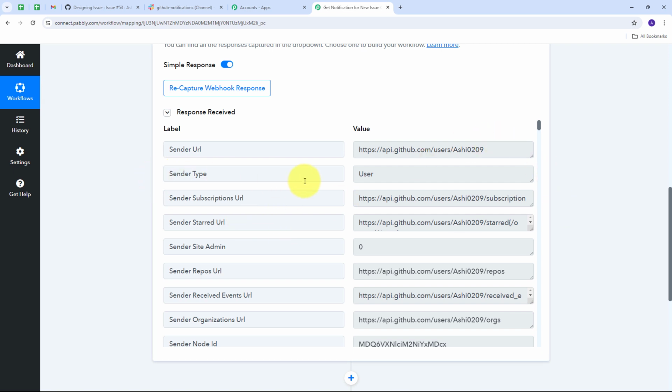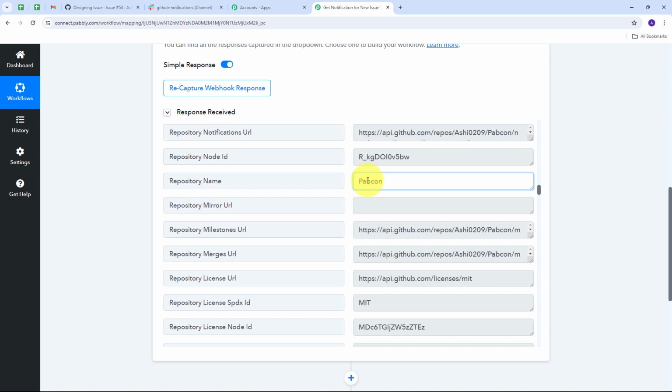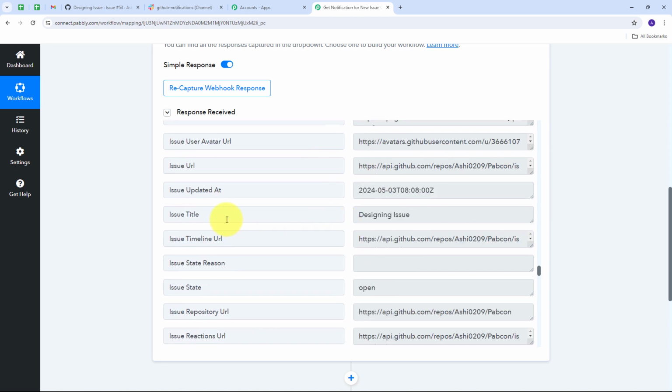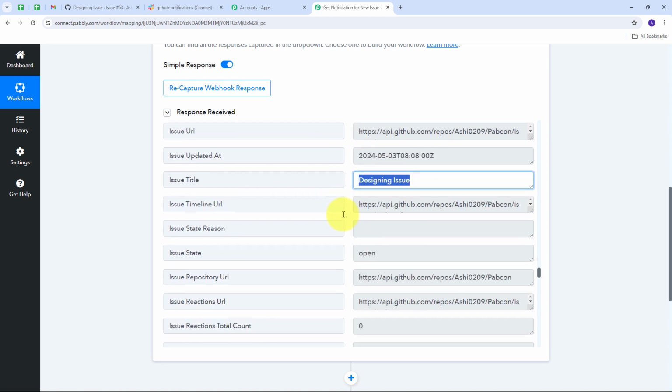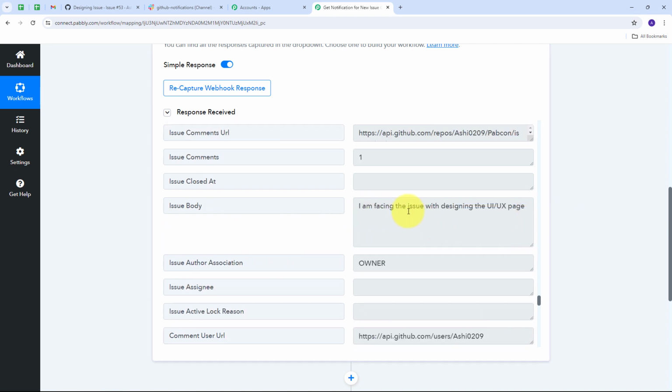And here we can see I have received the response. So in the response, I have all these details. And I have my sender login and the sender ID. And also in this, I have my repository name, which is PabbCon. I have my issue title, which is designing issue. Also, I have the issue ID and the issue body. So my issue body is I'm facing the issue with designing the UI UX page.